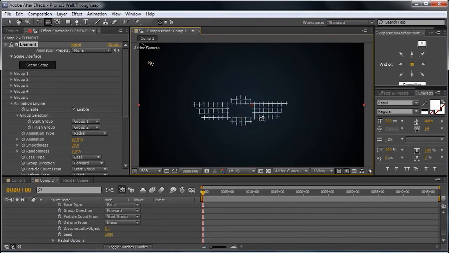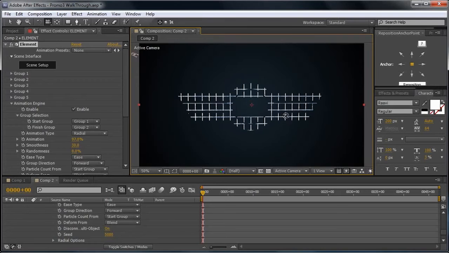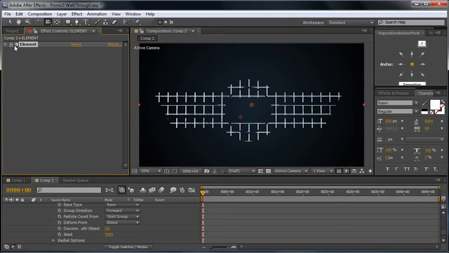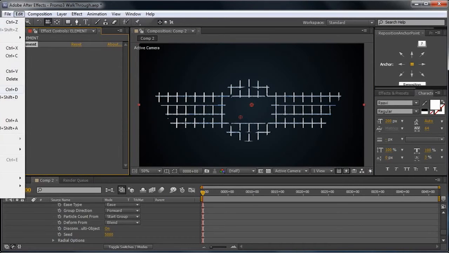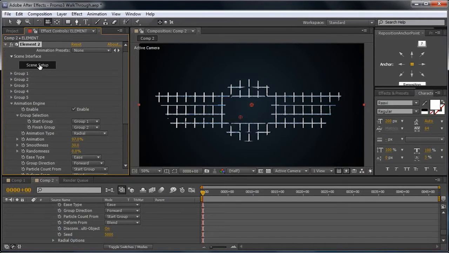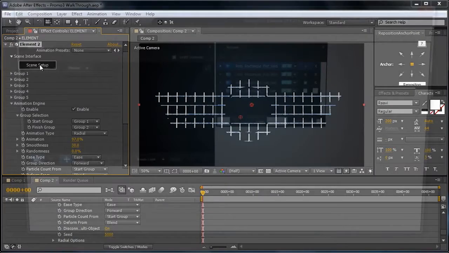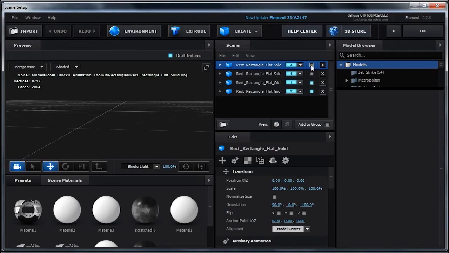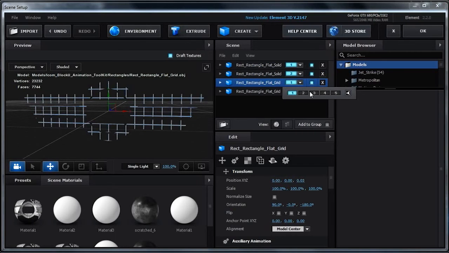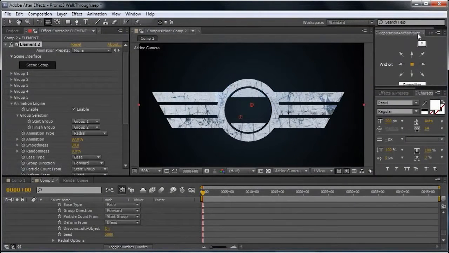So, as we expected, the grid is on first in this instance. I need to edit, duplicate. Now I have a second instance of Element. I can rename those. And in this second instance, I'm going to go back, reactivate those slots, 1, 2, do the reverse. Okay.